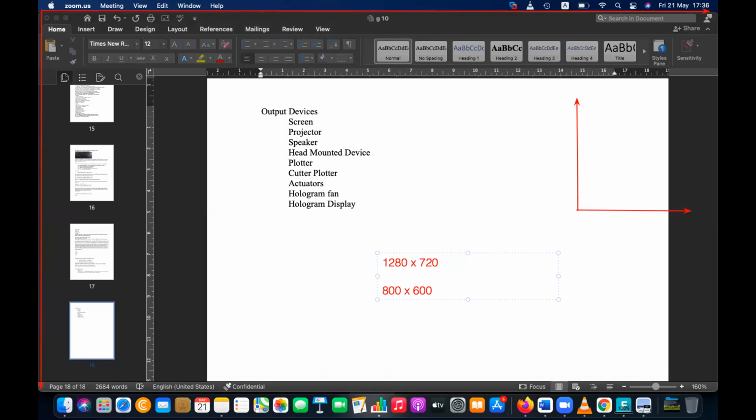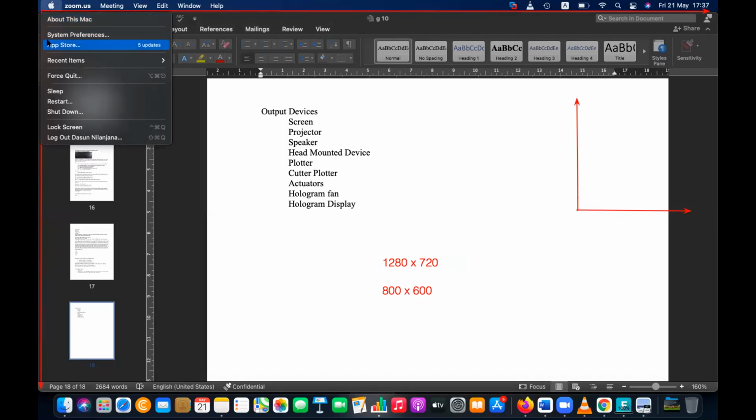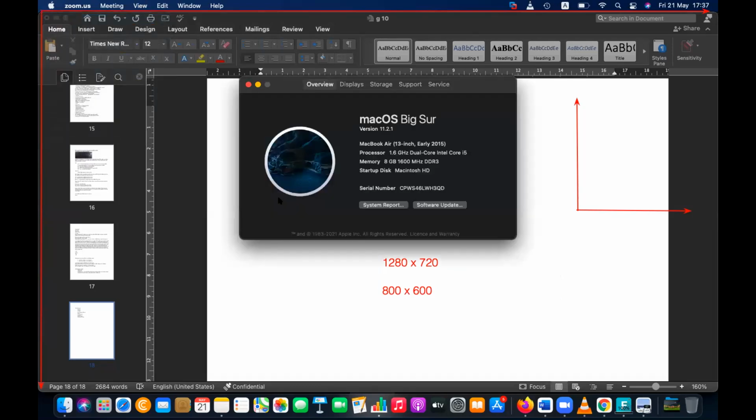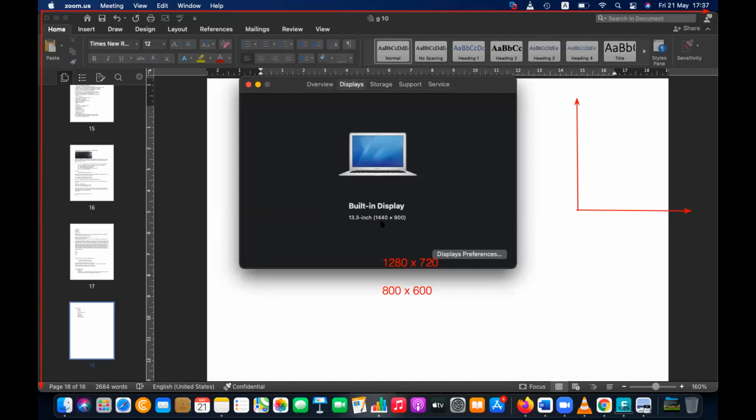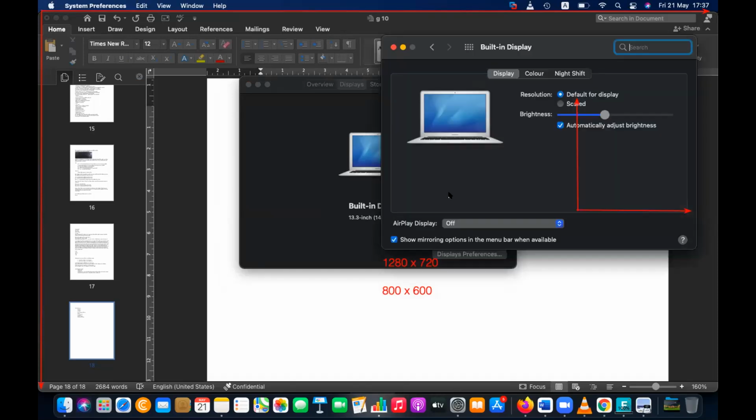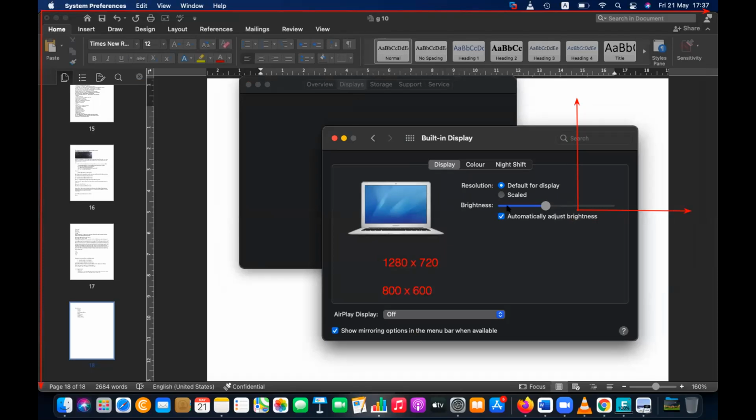Let me show it on my screen. This is a bit different because I'm using a Mac, but you have similar figures. Let's go to About This Mac and I'm showing Display. You can see it is 1440 by 900. This is the pixel arrangement, the number of pixels horizontally and vertically. In some machines you can change this in the preferences, but mine doesn't have a feature to change it.